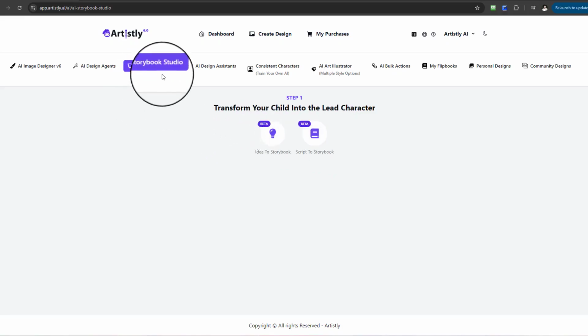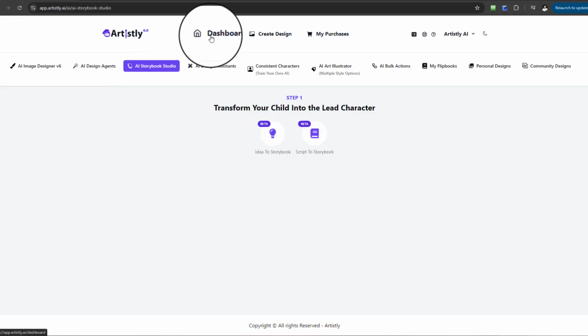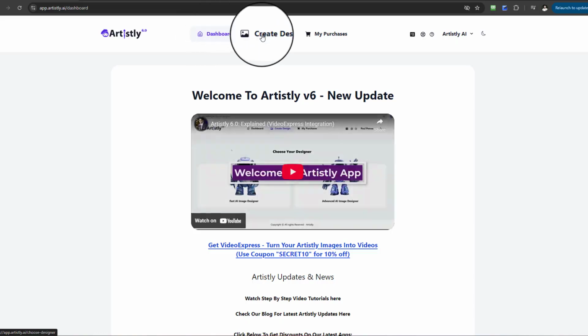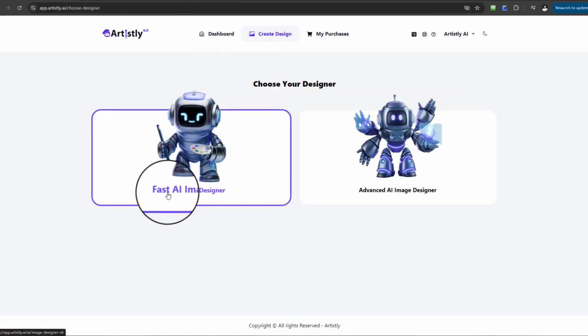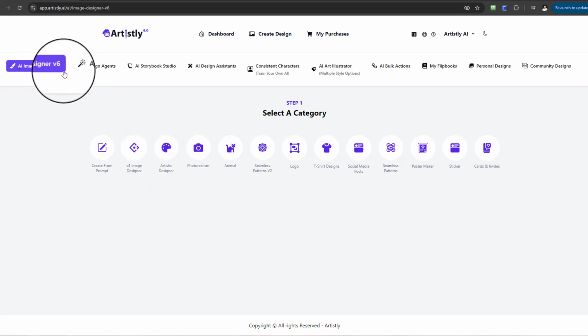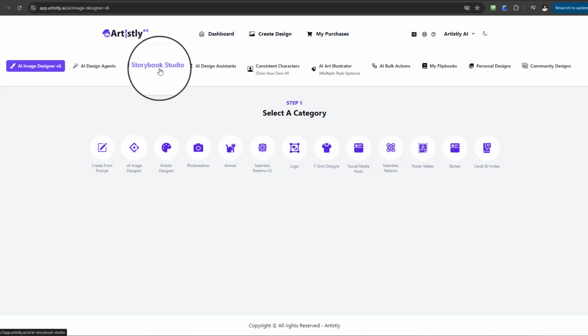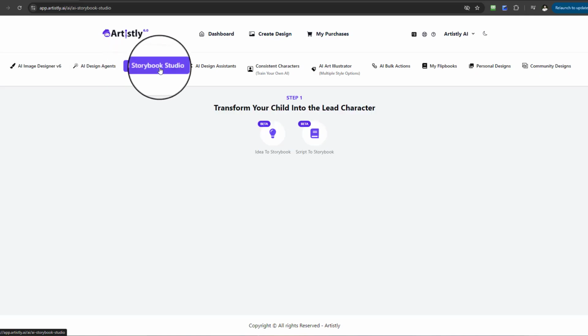Now in order to locate this particular feature when you're starting for the first time, select dashboard, select create design, and then select the fast AI image designer. Once you select the fast AI image designer, you will see on the header tab the AI Storybook Studio.